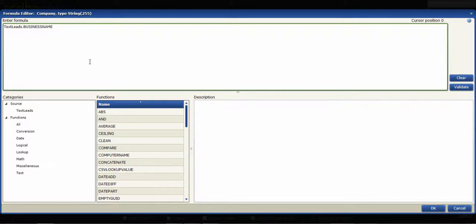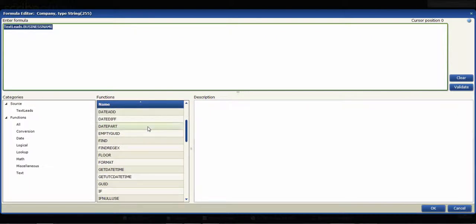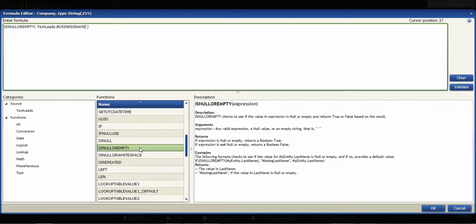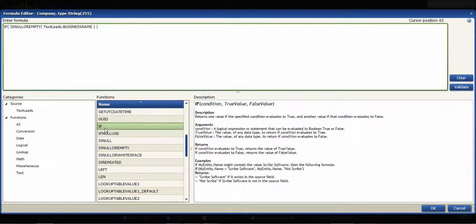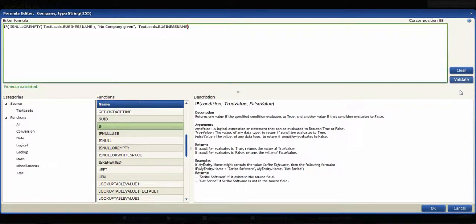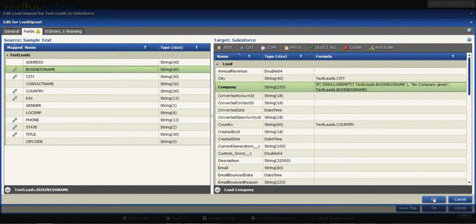So at this field, if I want to set up a formula that would look to see if this is null, I'll go through the function list. I'll say is null or empty. This is going to bring me back a true or false. Now I'm going to wrap this in an if statement, just like you're used to in Excel. I have a condition if this is blank or not. If it's blank, true, I'm going to say no company given. If it's false, then I want to map in its business name. So I'll copy that, paste, and now I can validate that my syntax is correct. All of these functions are going to have a description of their arguments, how they're used, and even examples of it.